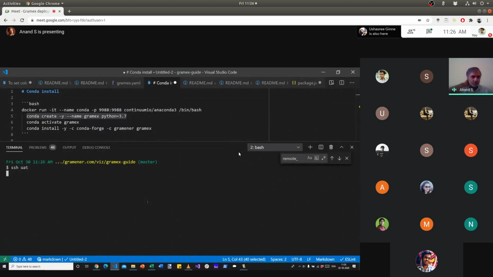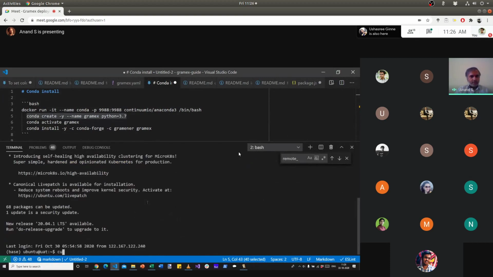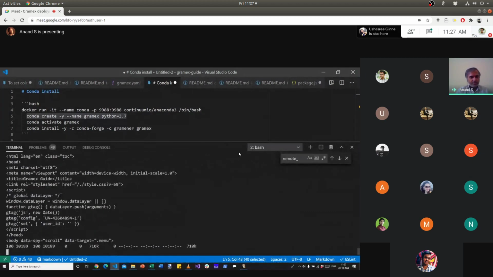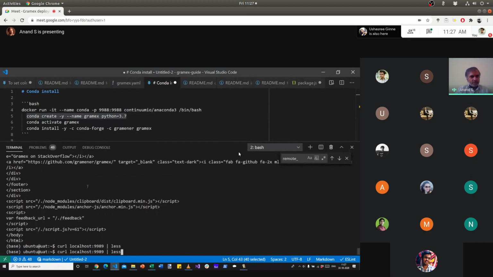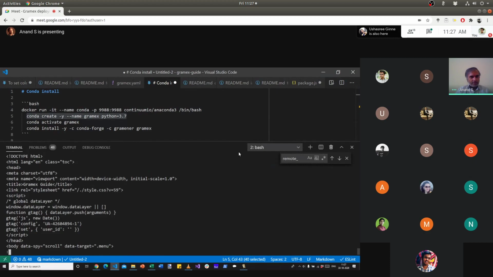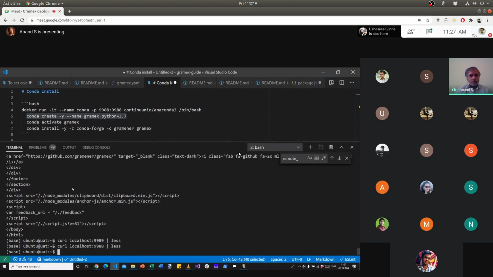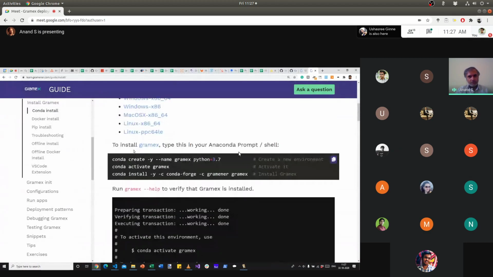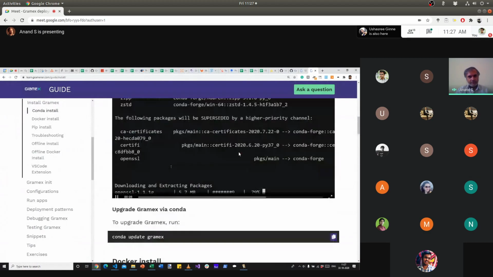So let me SSH into UAT again and curl localhost colon 9989. That seems to be working fine. Is it really the Gramex guide? Yeah, it is the Gramex guide. Similarly, port 9988, which is on Conda, that's also working fine. So the standard install process, at least on Linux via Docker and Conda, is working fine.